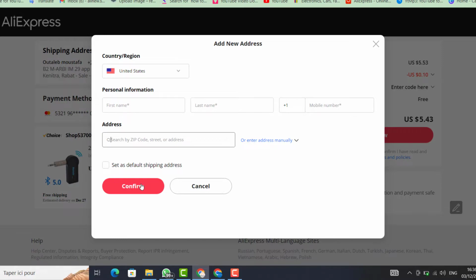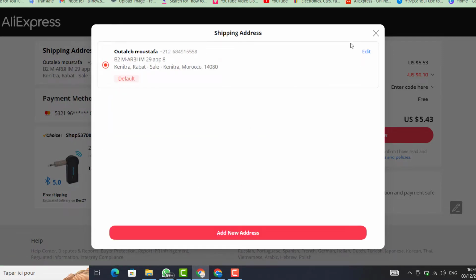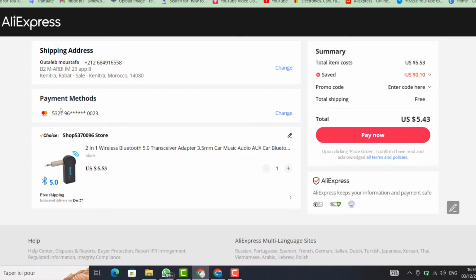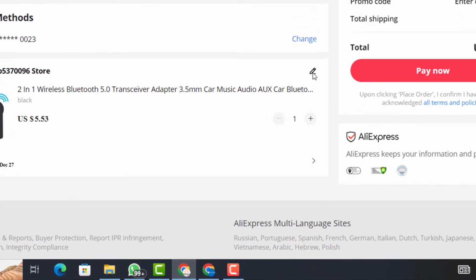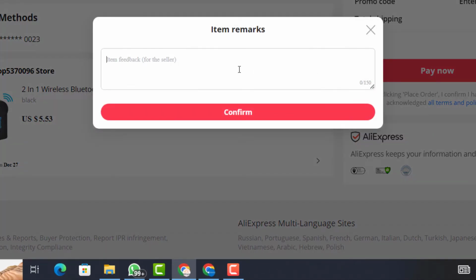Then after you add the shipping address, go directly to the payment method. You need to select, for example, which card or which MasterCard you are using or which account you are using, but make sure to contact the seller as a dropshipper. Then on the right side, this is the pin icon. Select it, and you need to send the message as a dropshipper.